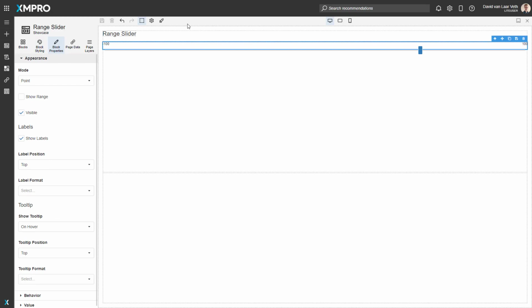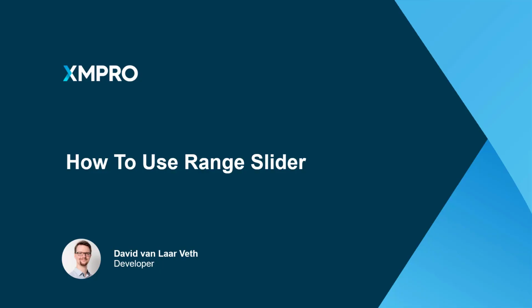And that's about it. This has been how to use the range slider.